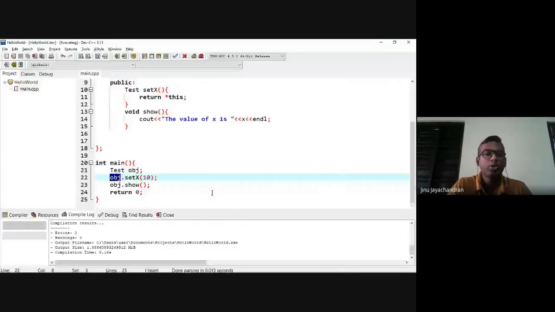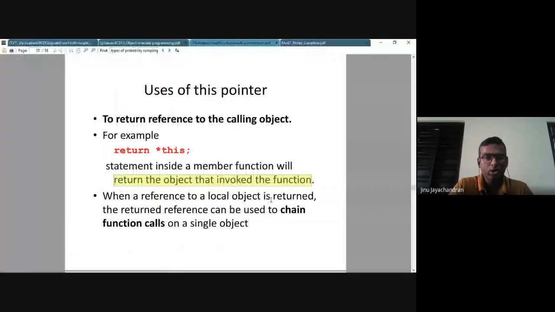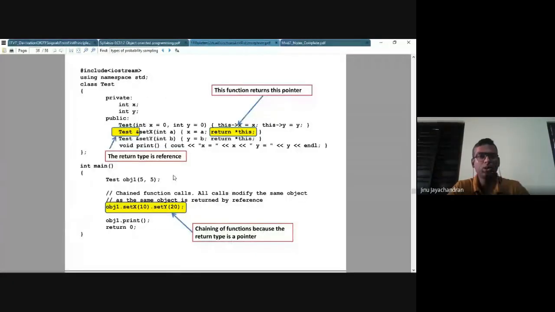What do you mean by that? You see obj.setX is the call to the function, and the object which invoked setX is obj. So actually you are returning back the same object. When a reference to a local object is returned, the returned reference can be used to chain function calls on a single object. We'll see how. This is a sample problem. What do you mean by chaining of function calls? I can call multiple functions at a time.